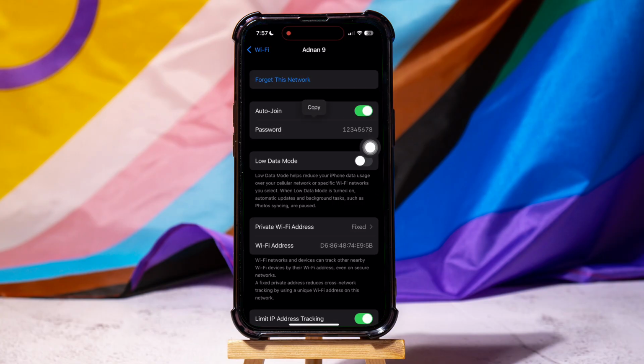Following these steps, you can easily view saved Wi-Fi passwords on an iPhone.